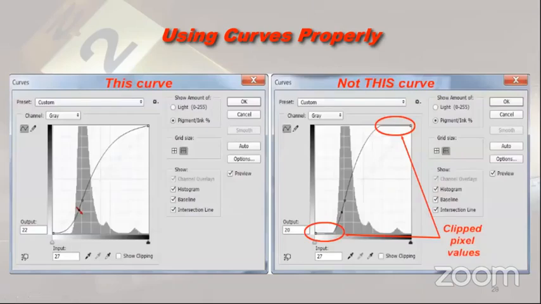Again, just like curves, curves can be destructive. You want to create a nice bell curve when you're doing your processing. You do not want to flatline either on the left side of the curves line or at the top. Flatline top or bottom, left, right, that is a horrible process. It is destructive, and it is the same thing as levels.